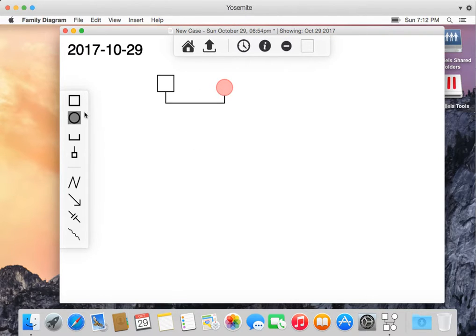The same thing goes with emotions. Well, first off, with adding a child, you start the drag on the child, and then drag up to the marriage, and then let go, and then it sets them as the child. So the same thing for emotions. If you're going to go to this conflict symbol, you start on one person, and then with the button down, you drag, and then you let go, like that.